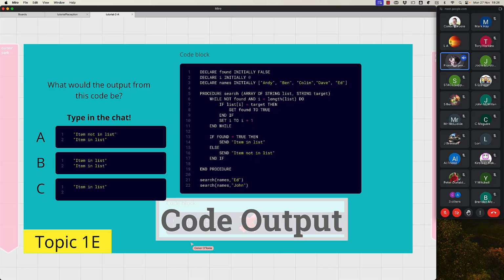If we look at it with these declared globally, can we predict what the output from this program would be? We'll give you just a moment to read over it. We've got the procedure there from lines 5 to 19, and we've got our three possible answers at the left-hand side, A, B, and C.